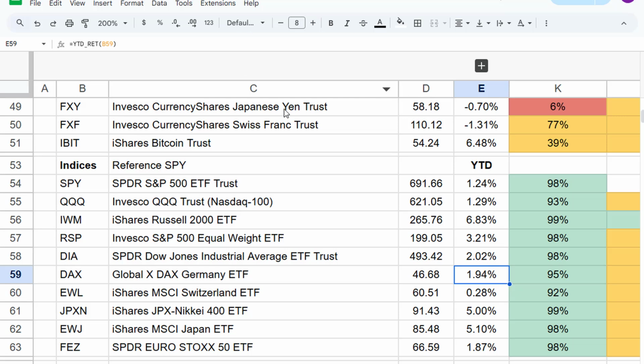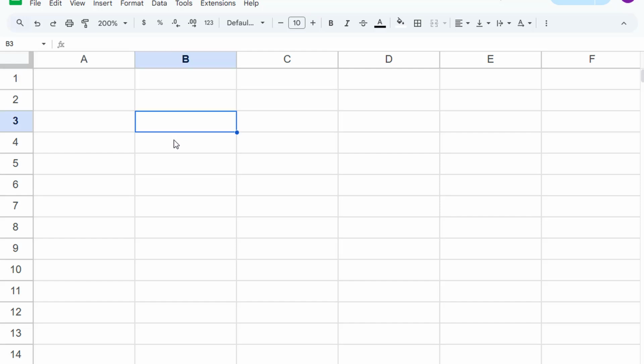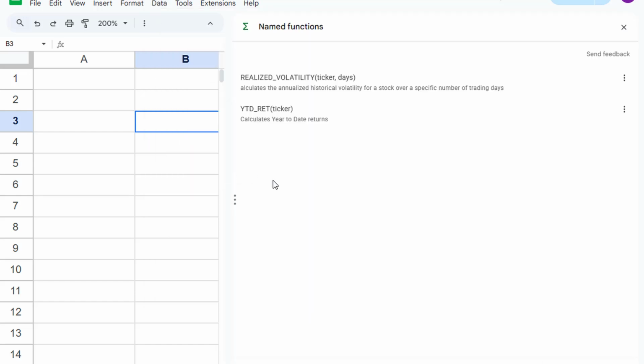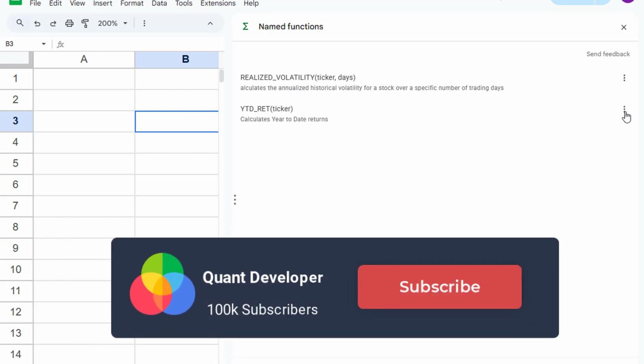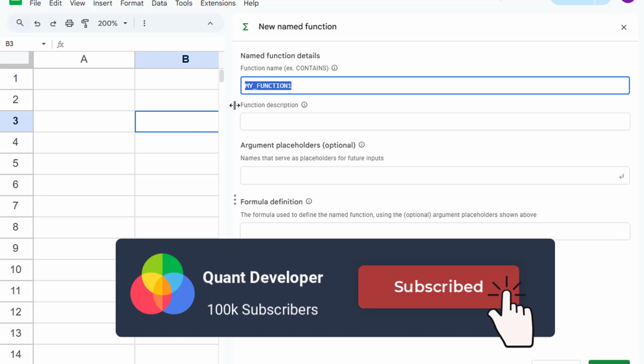One formula, total automation. Let's start with a new spreadsheet, and we go to the menu, Data, clicking on Named functions, and I just remove this one and create a new one and call it year-to-date return.